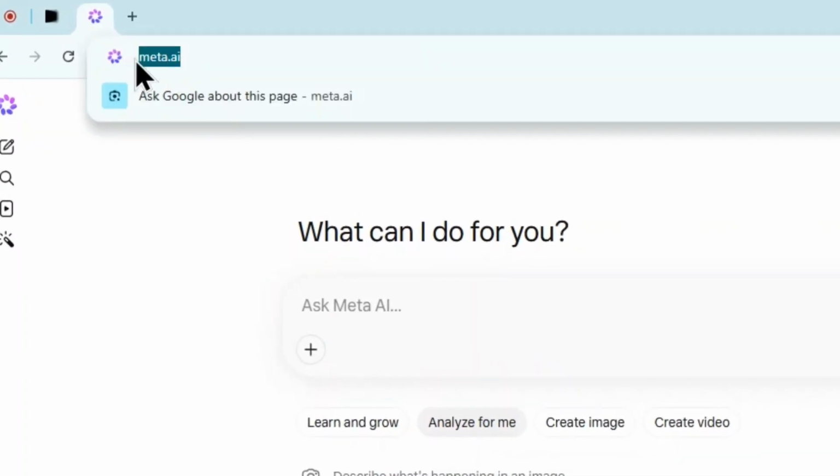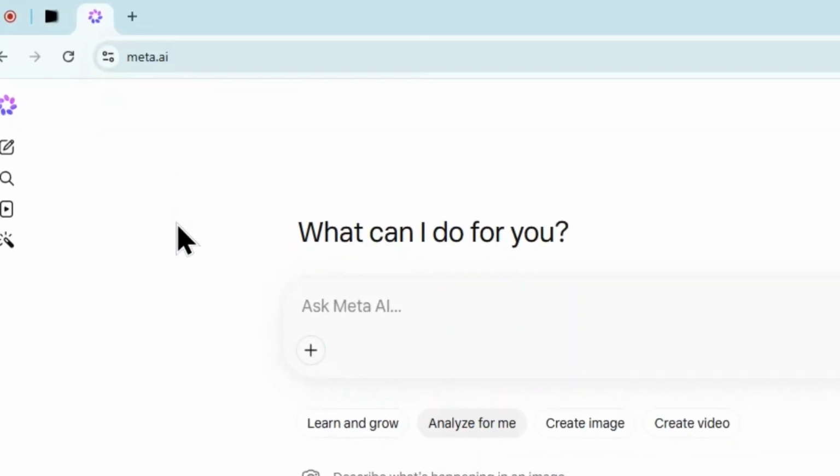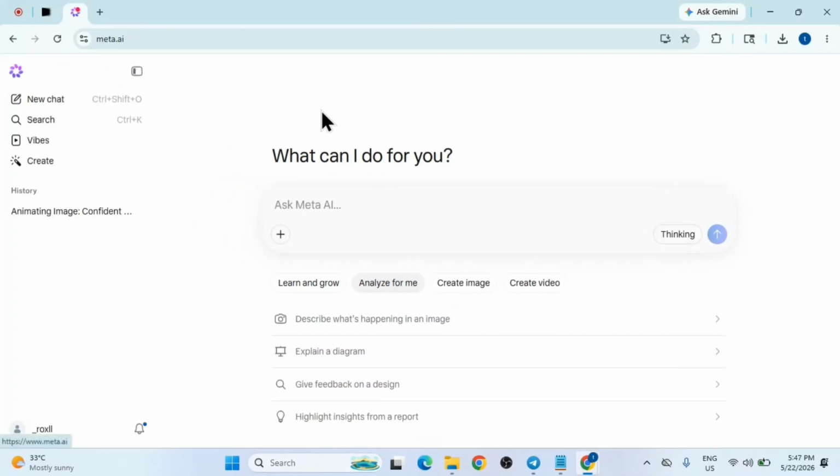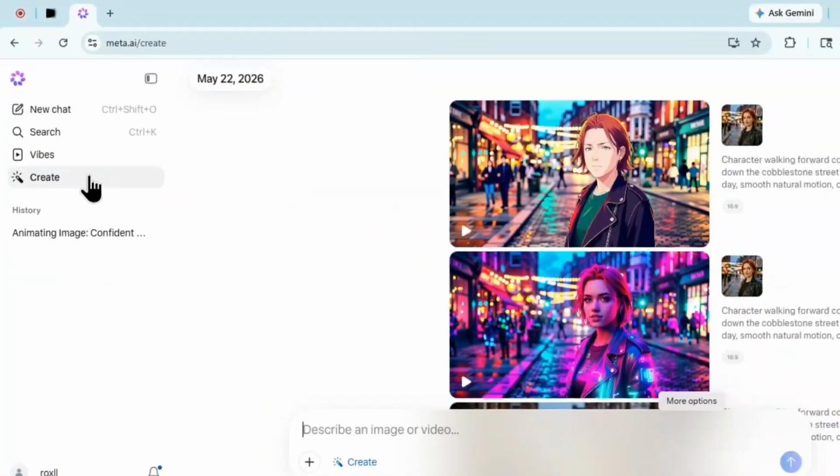Start by opening up Meta AI in your web browser. Move your mouse to the left side of your screen and click the menu button to open up the sidebar. From here, click on Create.